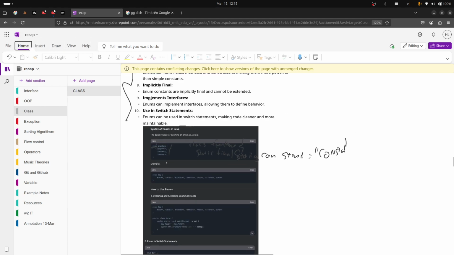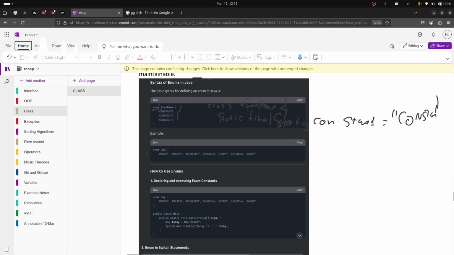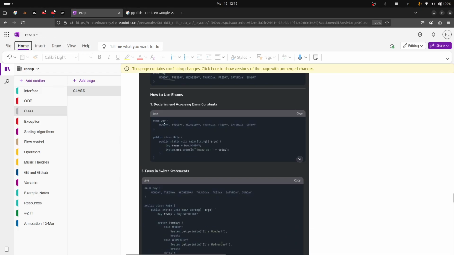And here is an example of the enum where I create the days of the week, and then this is how I use it inside the main, in which I access the variable of the day enum. Because it's static, we don't need to use the new keyword like with a normal class, because this is a constant, and in Java the constant is stored inside the heap, specifically inside the heap.